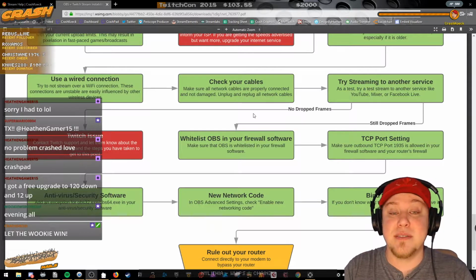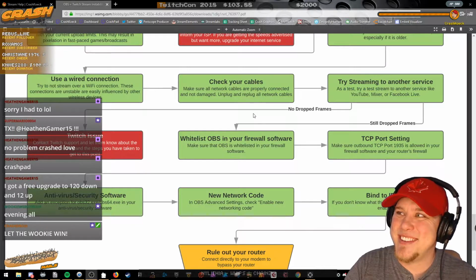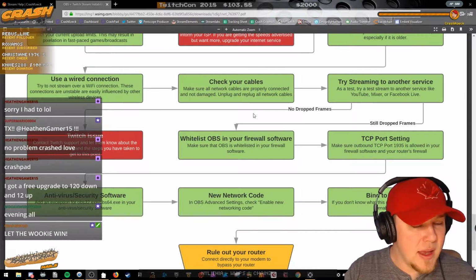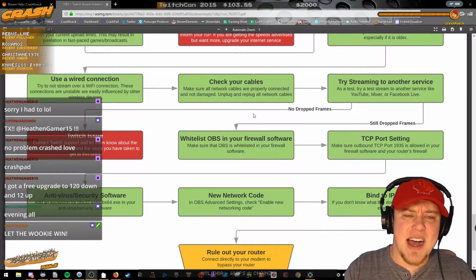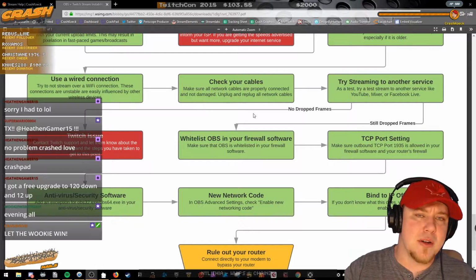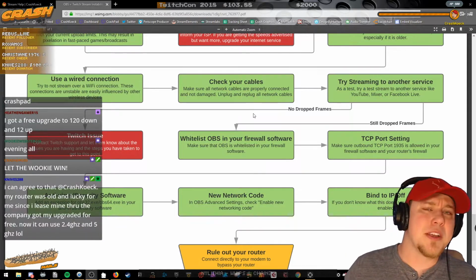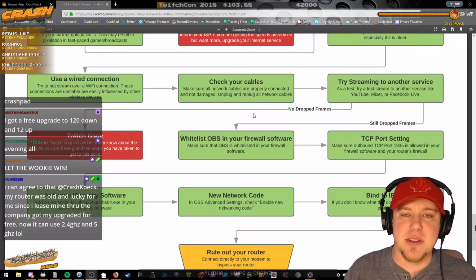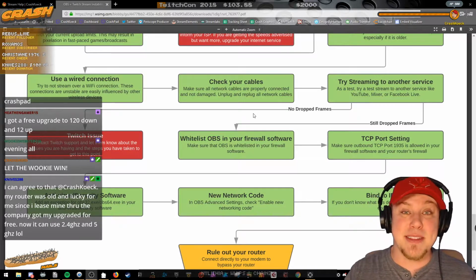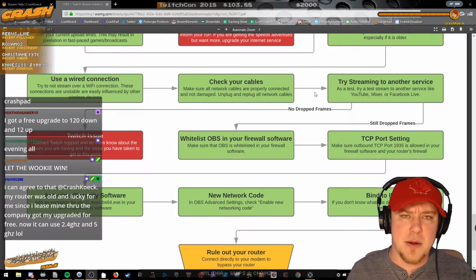Next up, check your cables. Check your cables as well, guys. Make sure that all your network cables from your computer to your router to your modem to the wall aren't damaged. Make sure that someone hasn't accidentally run over them with a vacuum cleaner, that your pets haven't chewed on them, stuff like that as well. Make sure that they're perfectly fine.